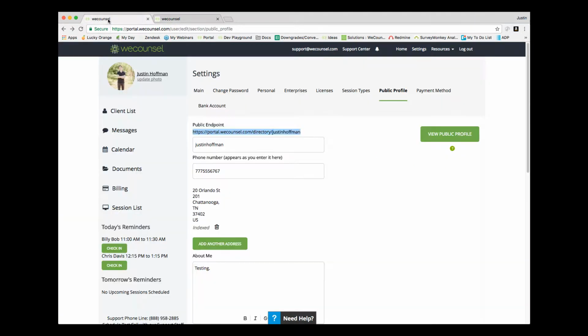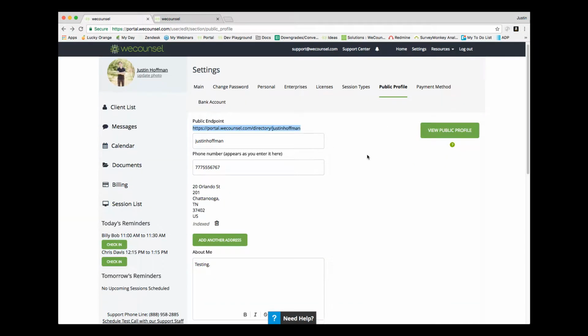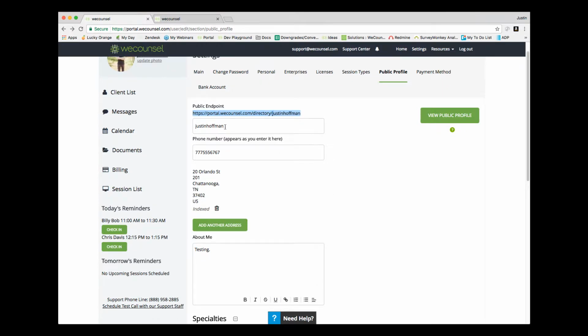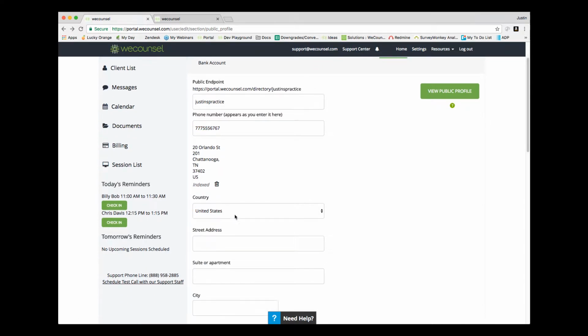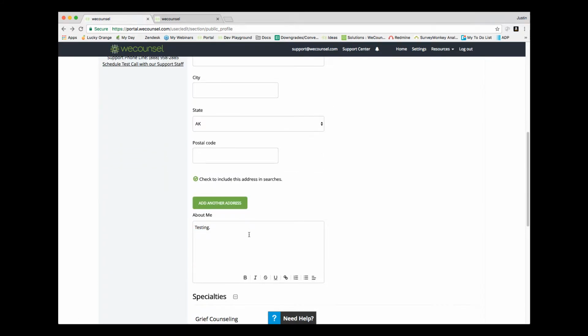Let's go back to the Public Profile tab and look at a few options that you have. The public endpoint here is the link that people can follow to view your public profile. You can customize the end to be anything you'd like. You could make this your name or the name of your practice. You can provide a phone number for people to contact you here, an address for your practice here, and then these fields contain some information you entered from the Personal tab.